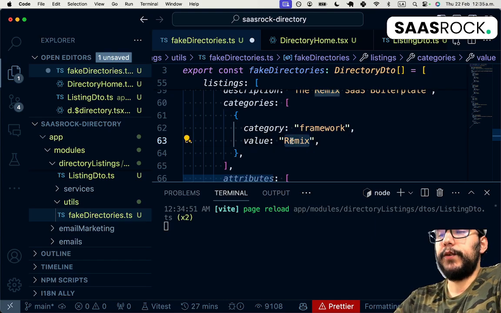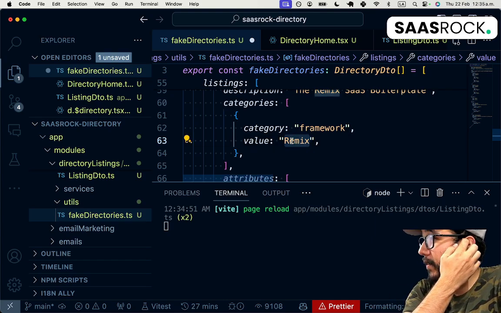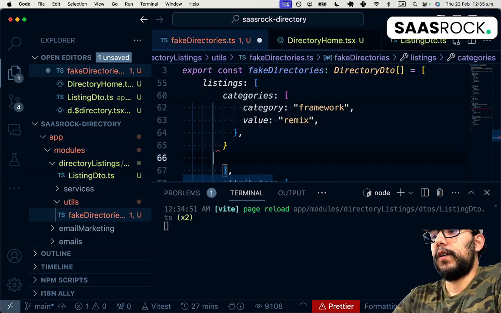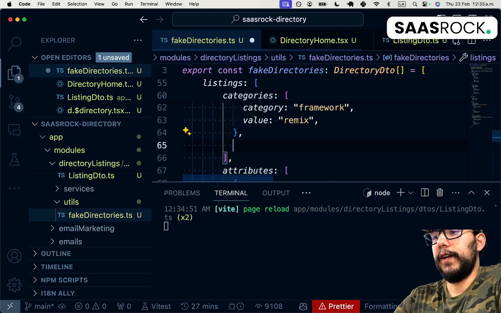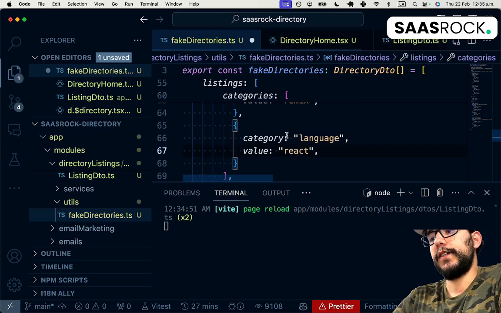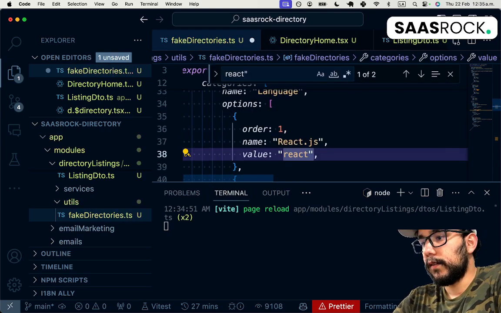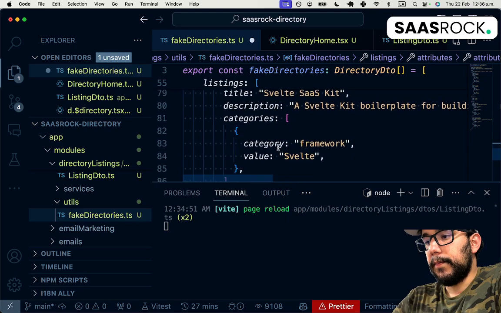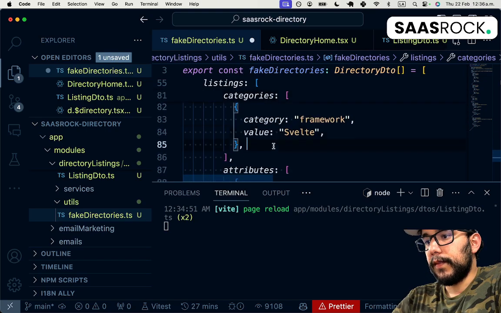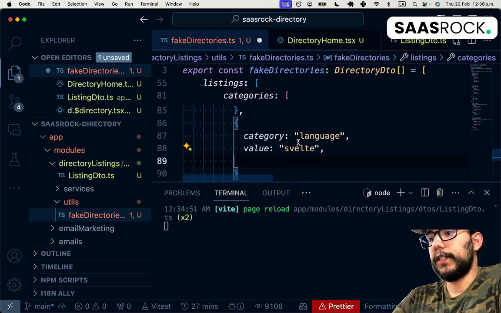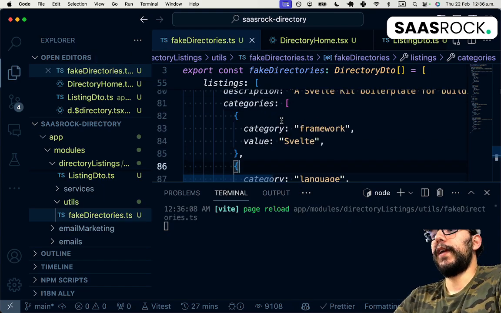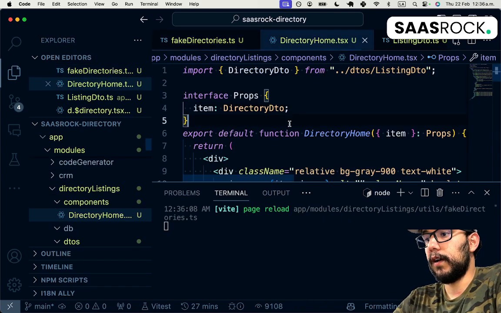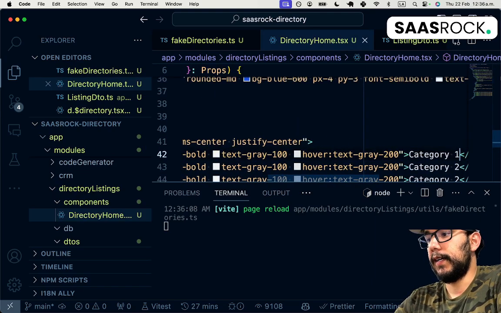Category value, yeah, is that so? Yeah, I think so. The value, not the name. And for the other category, language, it's React. And let's see, the other listing is language Svelte. Yeah. Now we can use the directory categories to list them here instead of having category 1, 2, 3, 4, and 5.